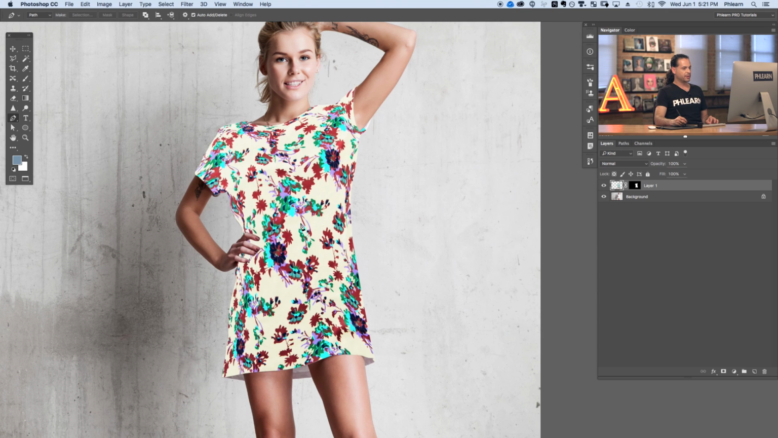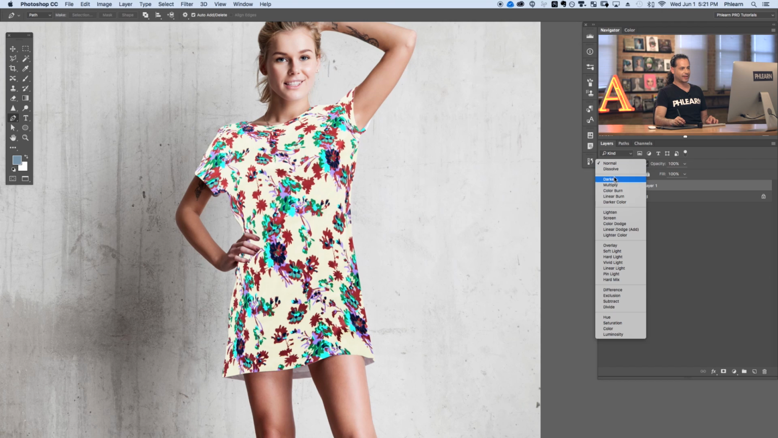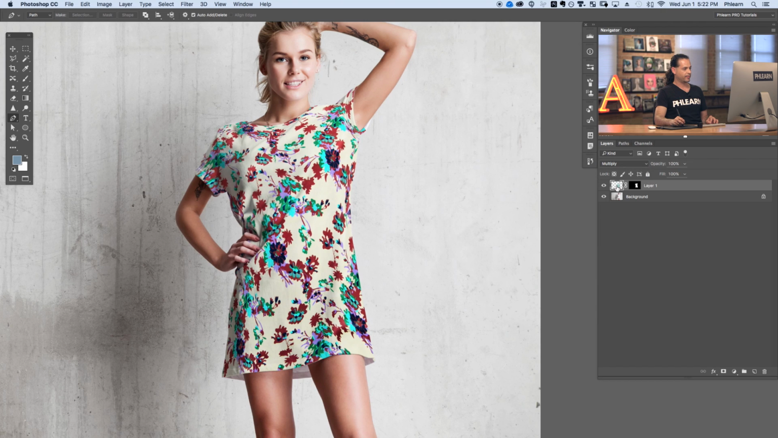So the first thing we're going to do is change our blending mode of this layer. We're going to go from normal down to multiply. There we go. And you can see instantly it's going to basically darken whatever it touches, but it's also going to take into account the wrinkles from the underlying layer.